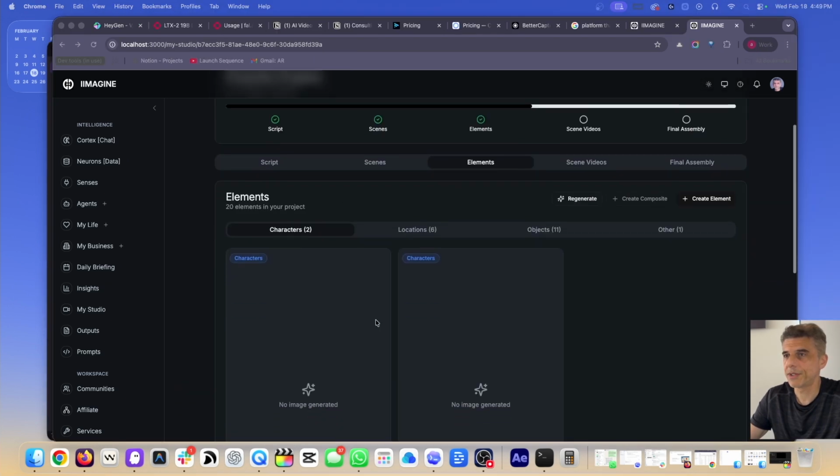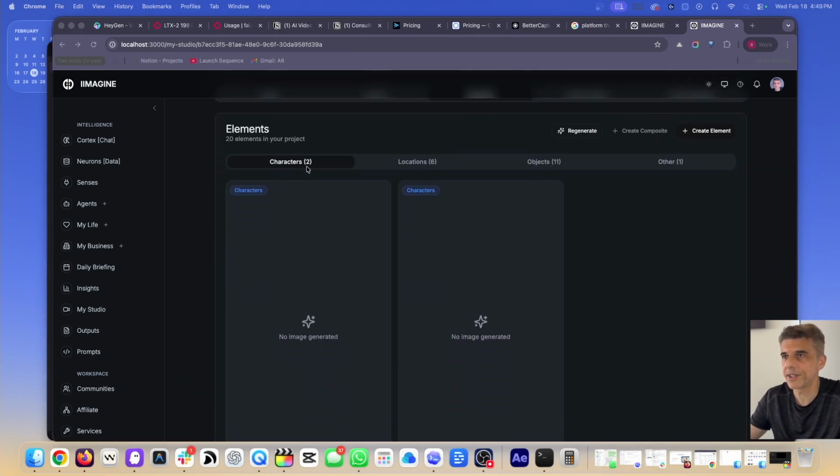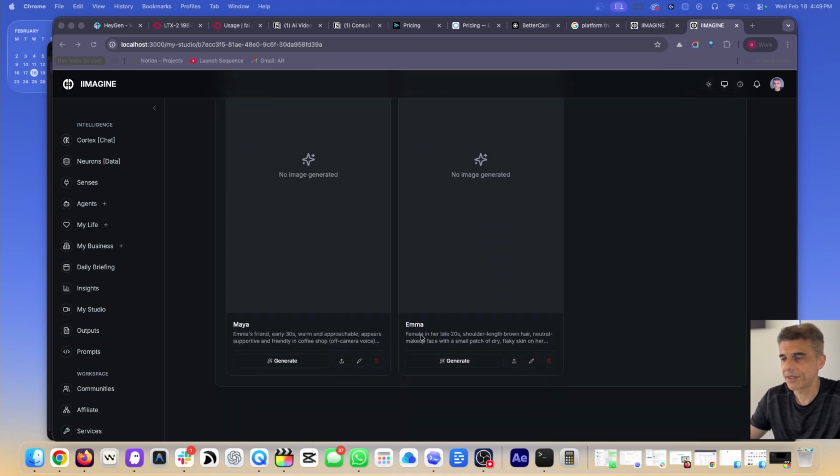Okay, so the elements have been generated. You can see it's generated 2 characters, 6 locations, 11 objects, and 1 other. So if we look at the characters, we've got Maya and Emma, so that's obviously the friend and the protagonist. And this is the prompt.